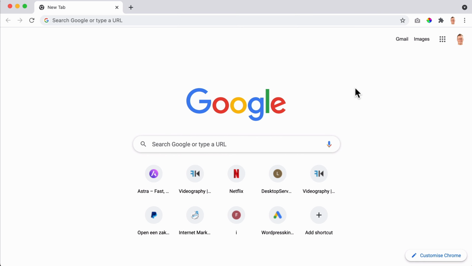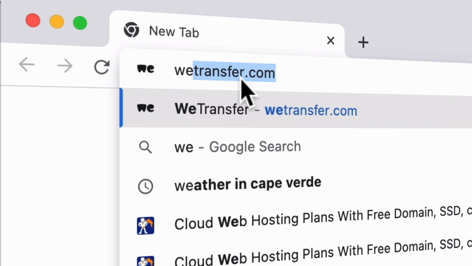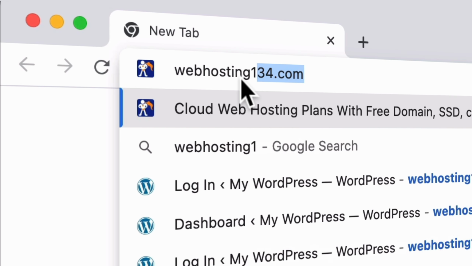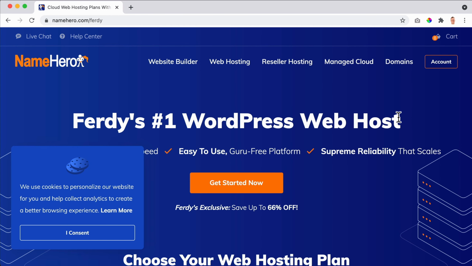If you have this already, that is great. Then you can skip this part. If you don't have it, let's go to webhosting134.com. Hit enter. And you will be redirected to Name Hero.